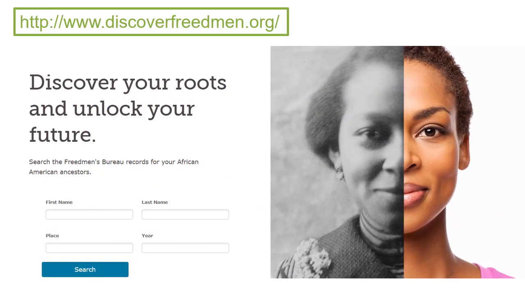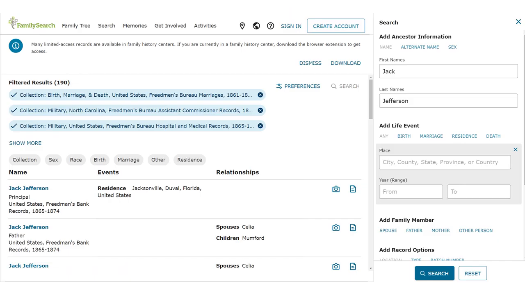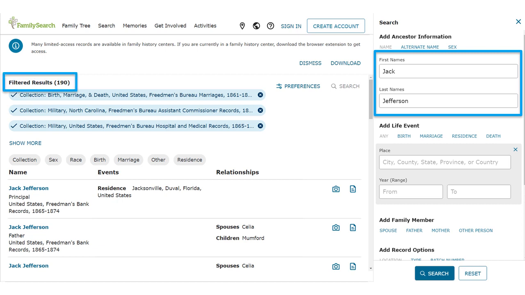You can search these records directly from the website www.discoverfreedmen.org. This will take you to the Historical Records search on FamilySearch. In this example, I searched for Jack Jefferson and received 190 results. I will need to read through each of these matches carefully to determine if any of them are for the right Jack Jefferson.